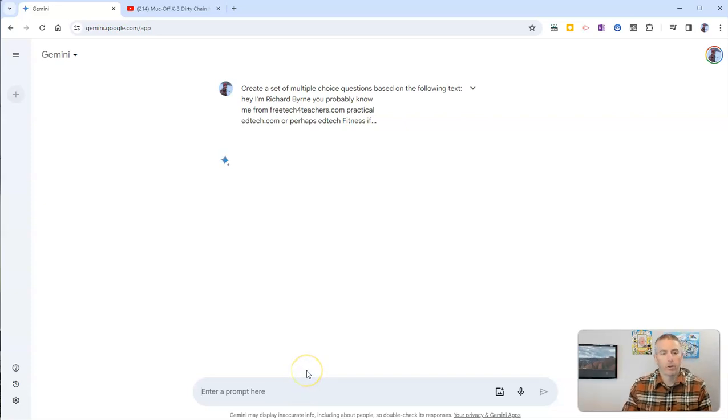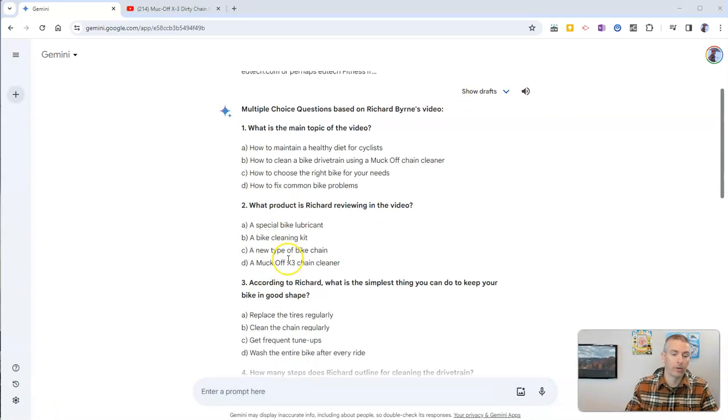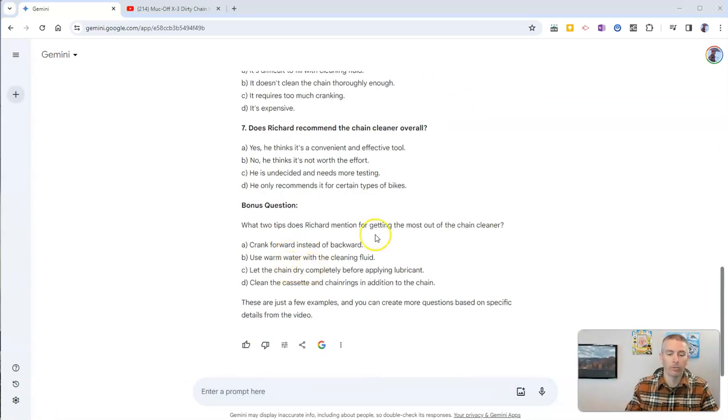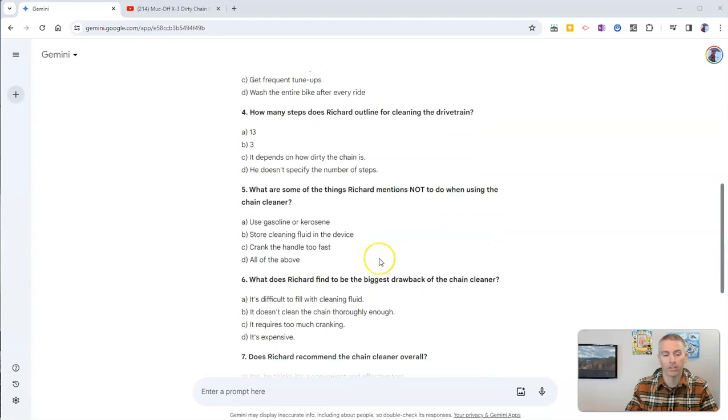And I'll paste in all that text. And we'll get a set of multiple choice questions generated based on that big passage of text that I have provided. And so now we have a set of multiple choice questions based on the text provided.